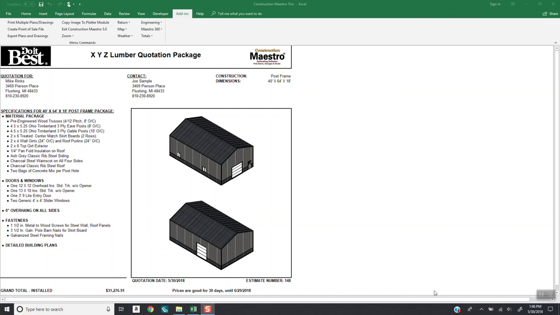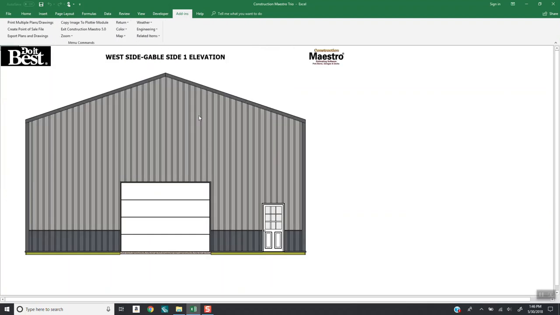All right, but this lesson is just to show you, we have a basic building here. I'm going to go over and we're going to look at gable side one here. Now, let's say that we wanted to spruce this building up. Well, Maestro, when it draws a garage door, it just draws panels. And then you see we got that nice 9 light 2-panel door there.